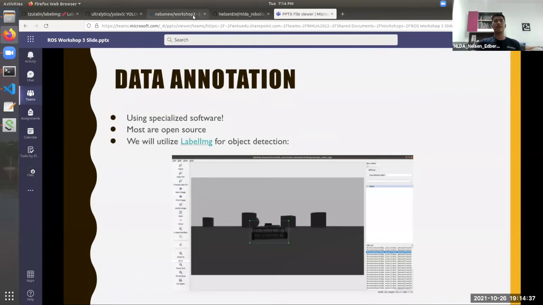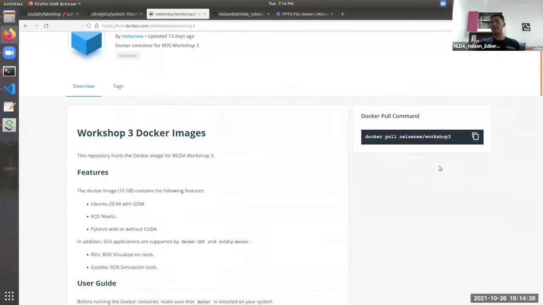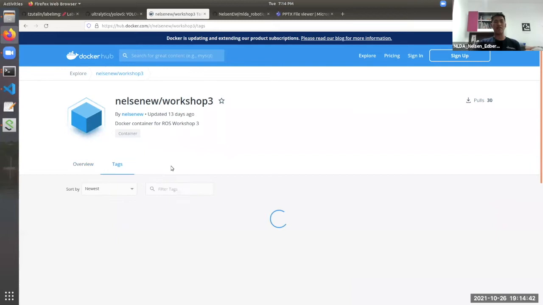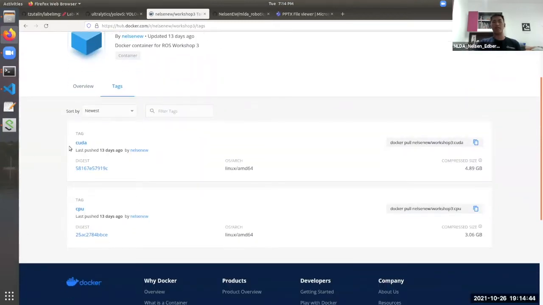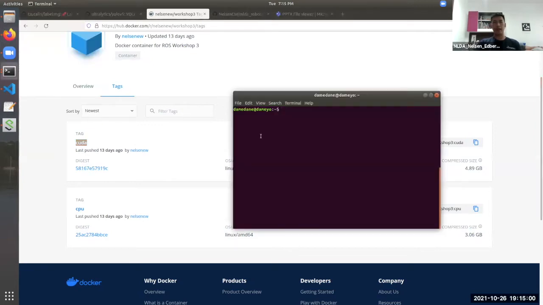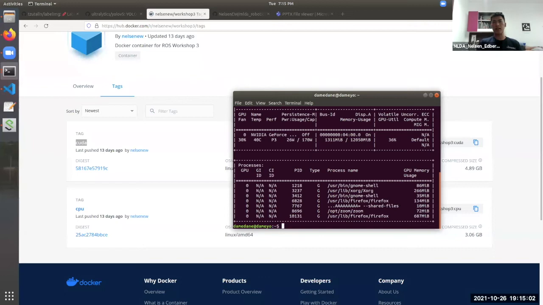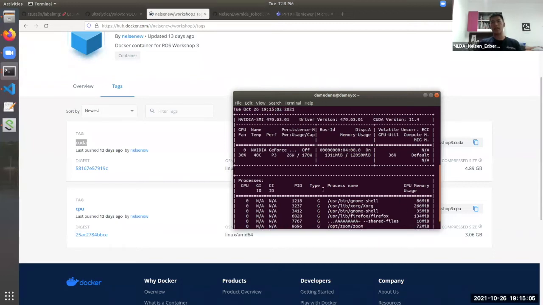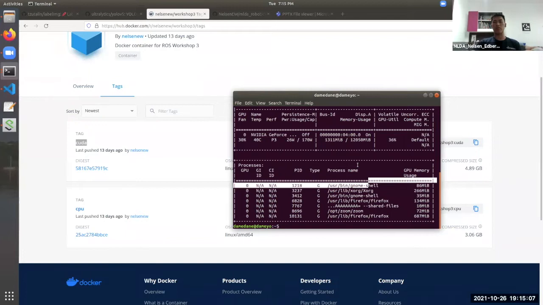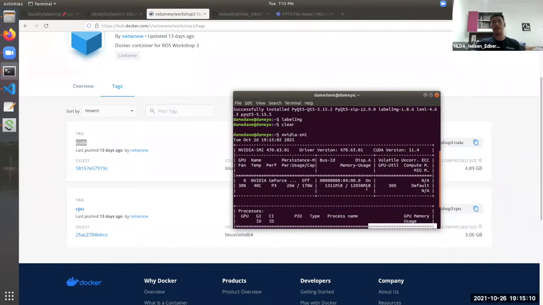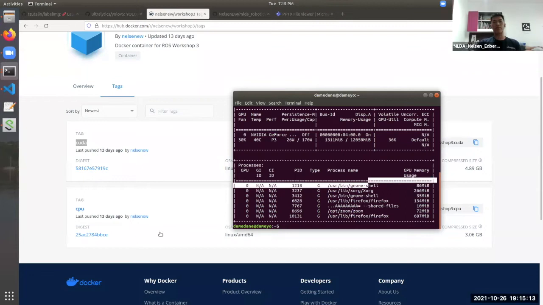If you guys haven't started pulling your Docker image, I suggest you pull it right now. We have 2 different versions. The first one is the CPU version, which means you'll be running the inference on CPU. The second one is the CUDA version. For the CUDA version, you will need an NVIDIA graphics card supported on your computer. You can check it by running nvidia-smi. As you can see, there's clearly a GPU running on my computer, so that should be fine for me. But if you guys don't have this running, then it's better to use the CPU version.